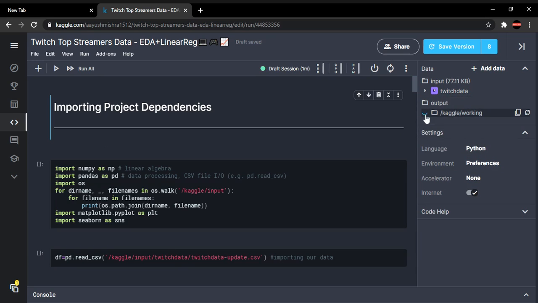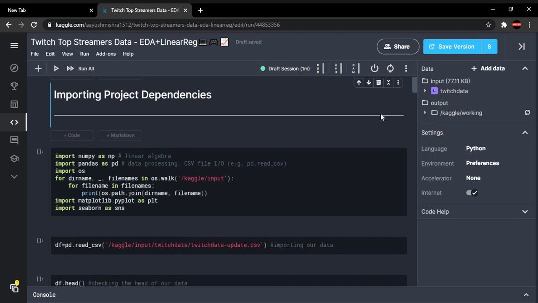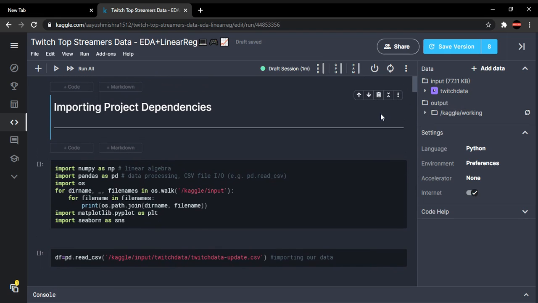And this is the section where you will have your output. Many times when you're making a model, you will have to save the model in an H5 format, or if you're using pickle, you will save it in a .pkl file.